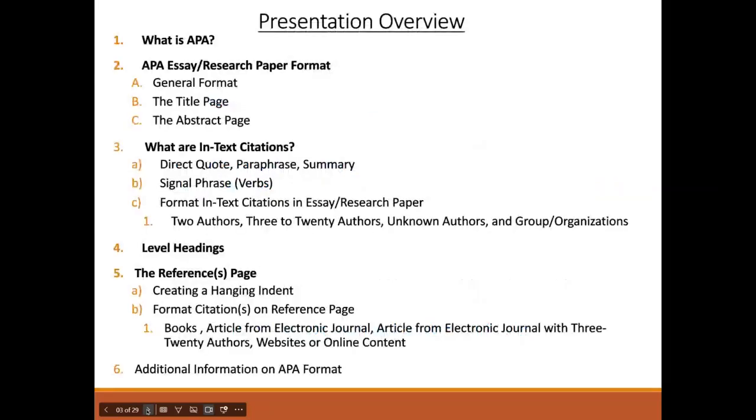Okay, so a presentation overview. We're going to discuss quickly what is APA. We're going to go over what the APA essay and research paper format looks like, what the general format is, the title page, and the abstract page. We're also going to go into in-text citations, which includes direct quotes, paraphrasing, and summaries. We're also going to talk about signal phrases. We're also going to discuss how to format those in-text citations, which includes 2 authors, 3 to 20 authors, unknown authors, and group organizations. We're also going to talk about level headings.